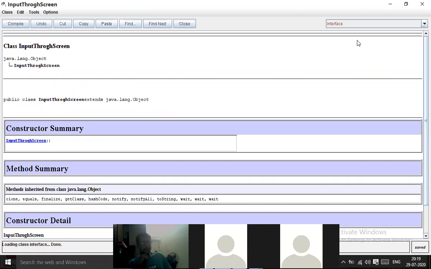Okay, what you can see is a class InputThroughScreen, and that class is declared under a particular main class. That main class, the mother class of all the classes, is known as the Object class.